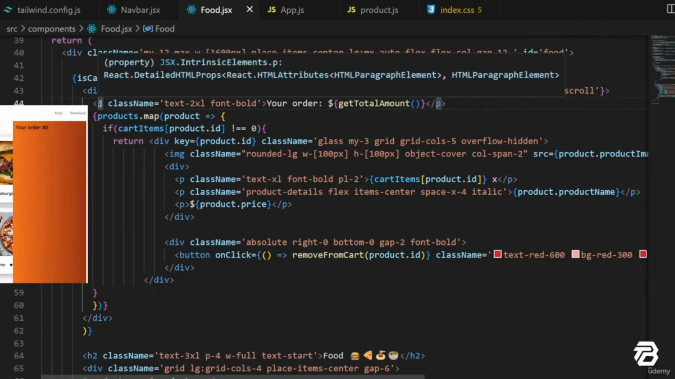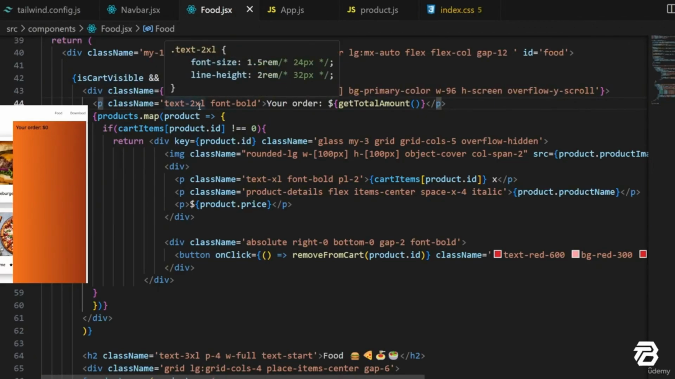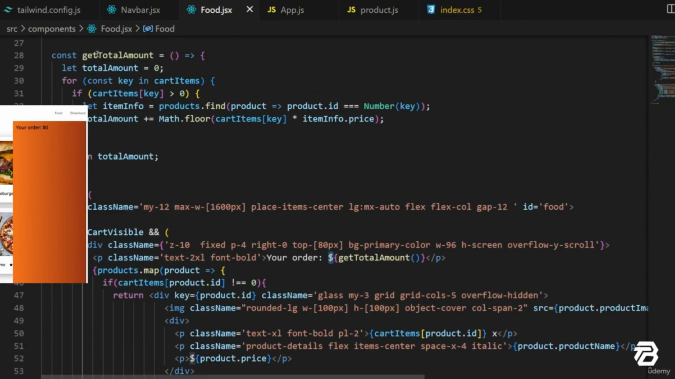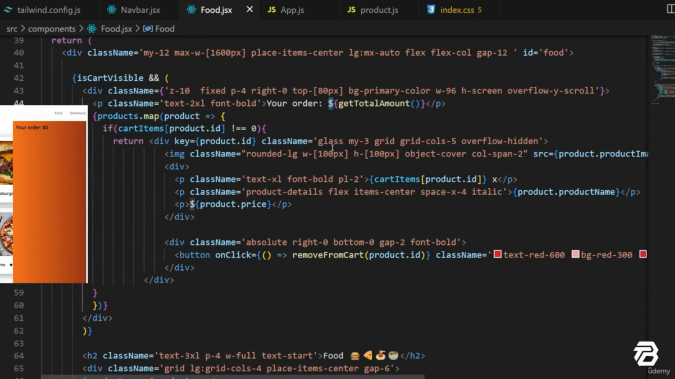First we have paragraph tag, where we will set some text size and text weight. And in this paragraph tag we will be saying your order with $sign, and after this $sign we will put the get total amount value. That is calculated by this function we did there. Right after the $sign, there will be shown the get total amount. So in case we order 2 foods, it will be something like $26.